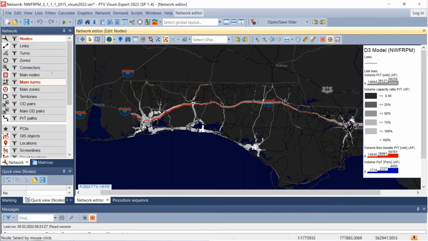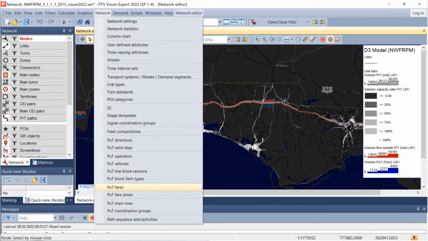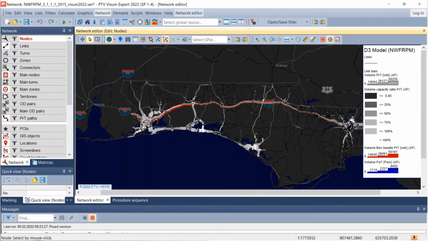So within this network objects panel, this shows the different physical objects that are in our network. Again, within the network menu, you can see some of those background objects that we can edit there. But the physical network objects are the ones that we're actually seeing in our network editor. In this case, any object that has its icon lit up with a little white square, links, for example, is turned on. So we can see all of the links in our network editor.